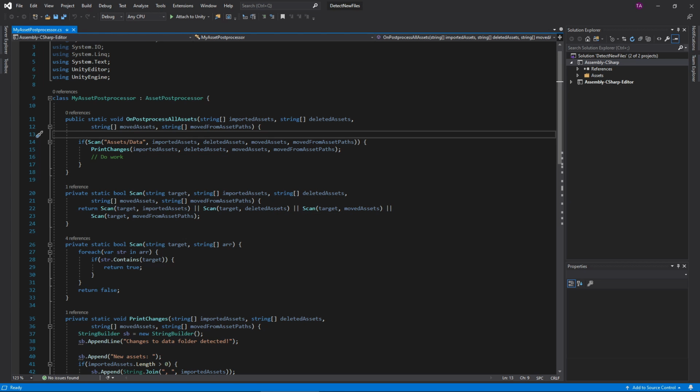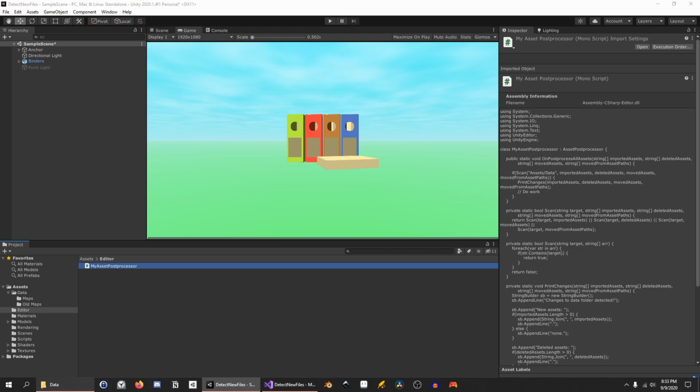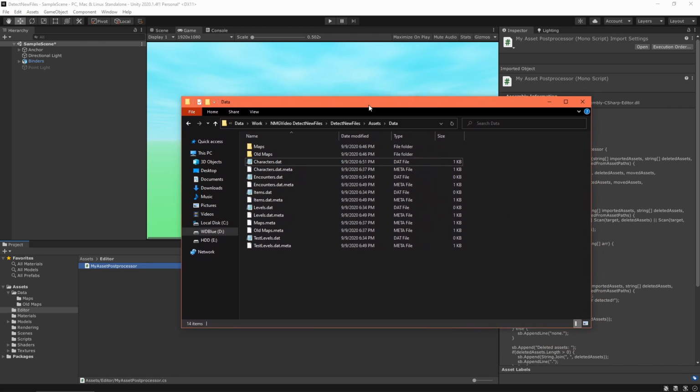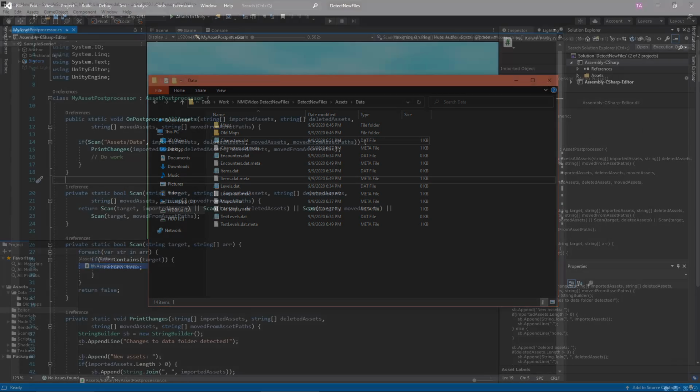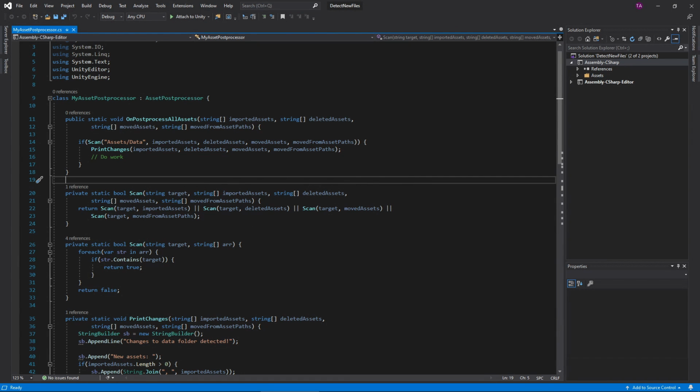Here's an example of how I would use OnPostProcessAllAssets. Say I have a large database of data files for my game. It's easy for me to view and edit this database, but it's slow for the game to look up information during runtime. To get the best of both worlds, I want to compile the database into another form automatically whenever I change it. So, I need Unity to notify me whenever it detects any changes to the files in the data folder. I need to check all the arrays for any paths containing asset data.